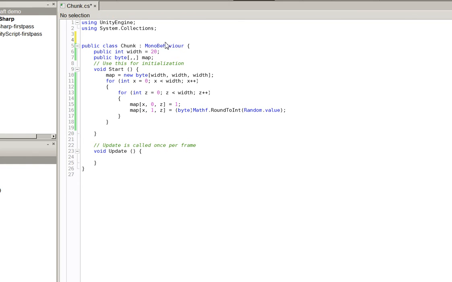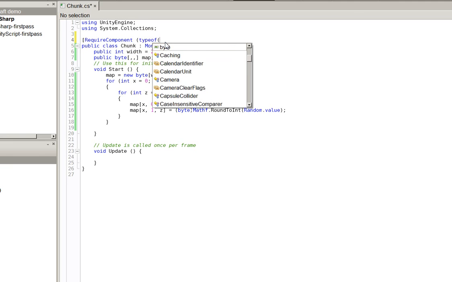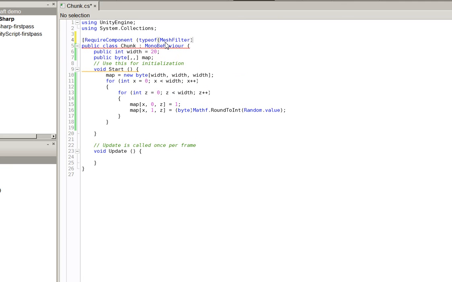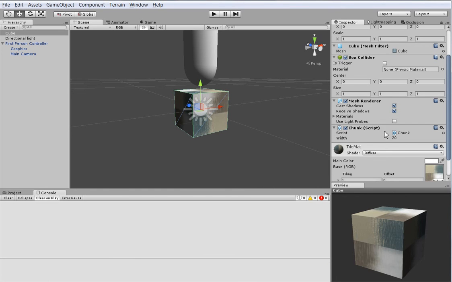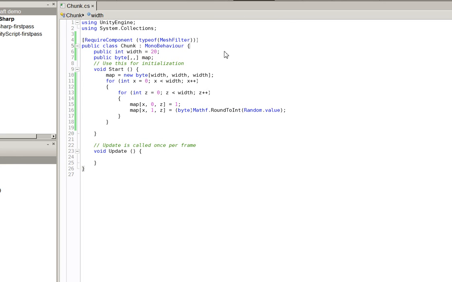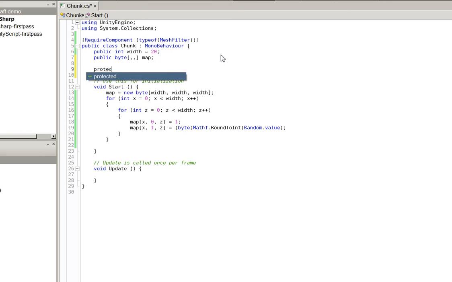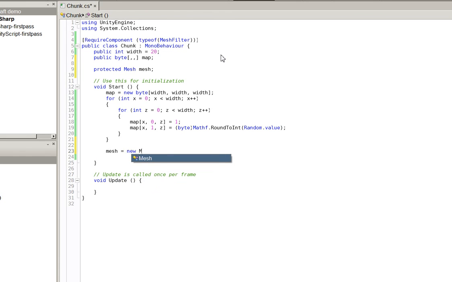First off, we're going to do some best practices stuff. Require component type of mesh filter. This means that the brick in question requires you to have a mesh filter attached to it. Now we do have a mesh filter attached to it. It is right there. So that's because we're going to be building a mesh. So let's go ahead and create ourselves a mesh. Protected mesh. Mesh. And then here we're going to say mesh equals new mesh.